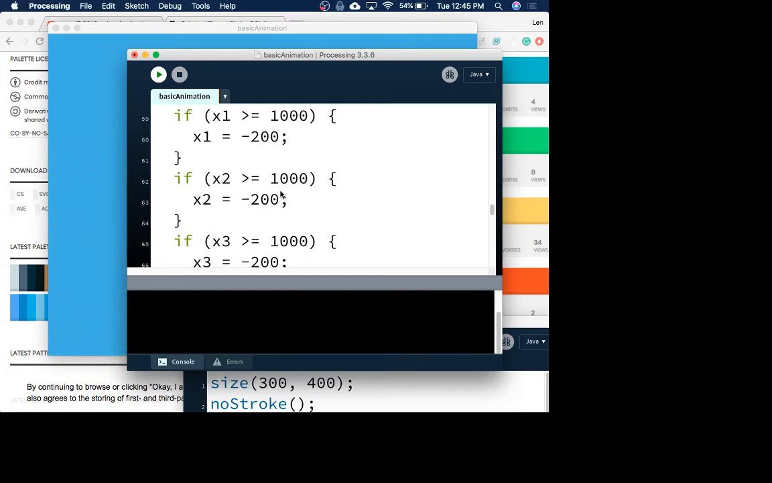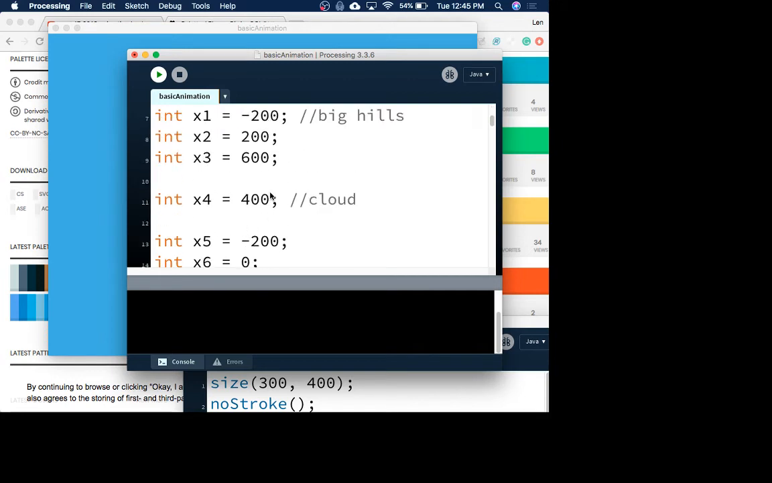X1, X2, X3. So how is it that my mountains are in different places? I think that's the big question. If all these things are coded the same, how are they in different places? And the answer is because their initial values started in different places. X1, X2, and X3 are just set to start at different places. And so they still have the same if statement. They're still going to teleport when they go off screen. They're still going to teleport to the same place. They're all going to move at the same speed. They're all the same size. So much of that code is identical over and over again. The biggest difference you have to remember is making them start in different places.